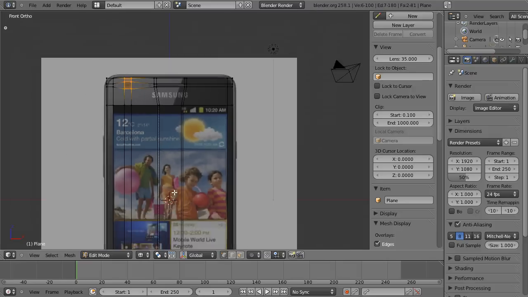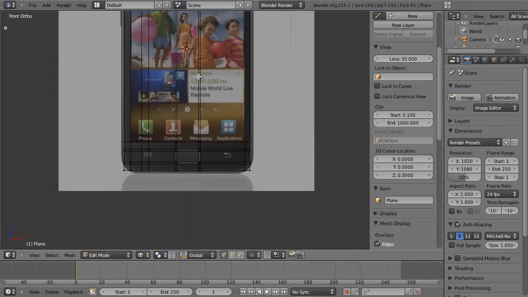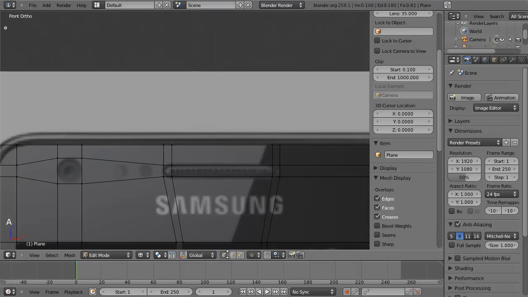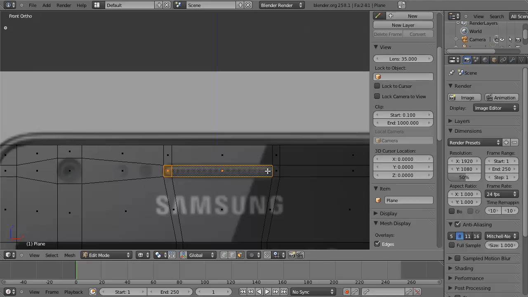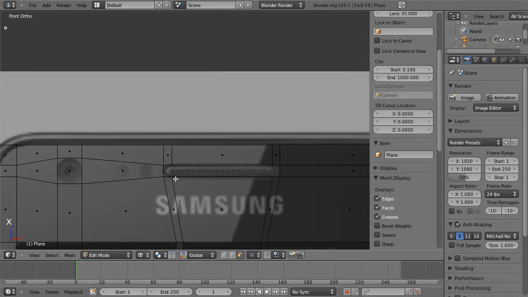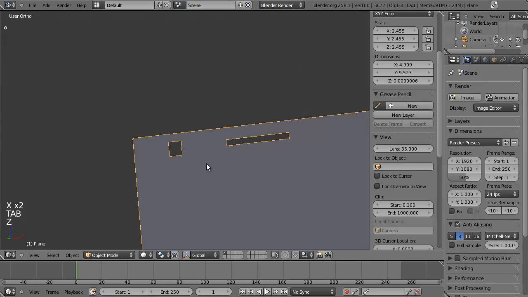Yeah, that's fine. Okay, so just making sure they're all good. Yep. Alright, so I'm now just going to go into face select mode, and I'm just going to select these faces and delete them. Same with that one there.